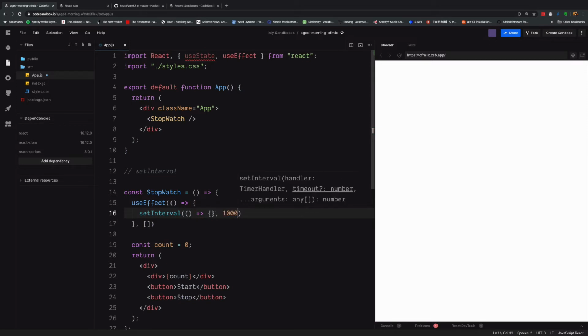And I can say for each second, run something. Now, what will this something be? Here, we somehow want to keep incrementing this variable. And again, if inside the component we want to change anything with the variable and render it, we're going to use state. So let's just raise this to a state, and I'm going to say count and set count.